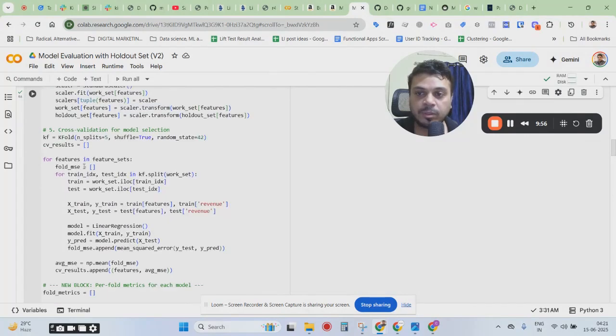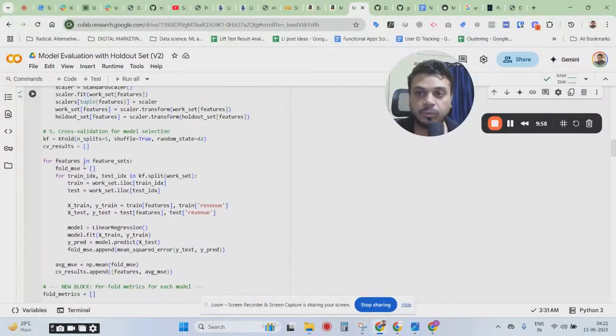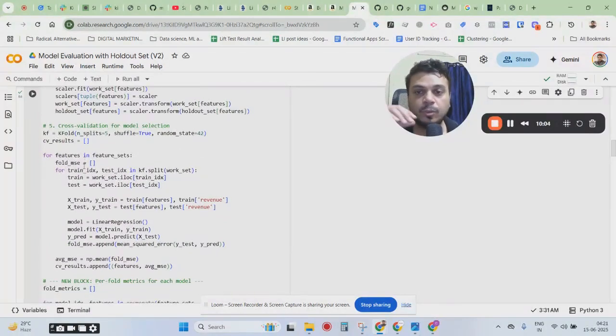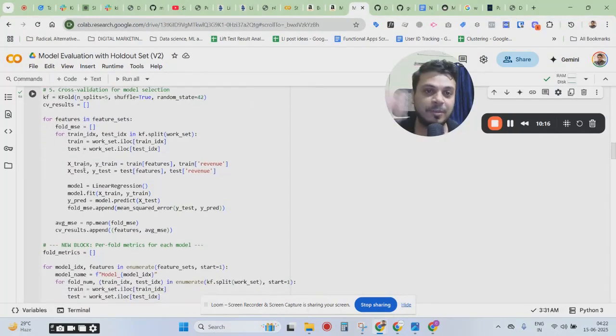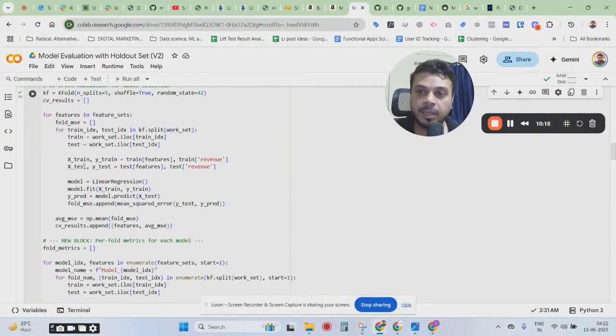And then what we do is called cross validation. So we do a k-fold cross validation, n_splits 5, we have 5-fold cross validation, shuffle true, and then a random state of 42, just to confirm that the split that's going to happen actually remains the same every time this code is run. Otherwise it will just remain random.